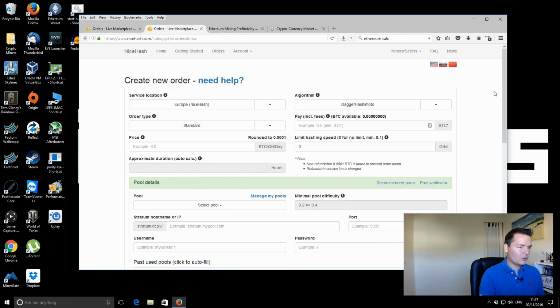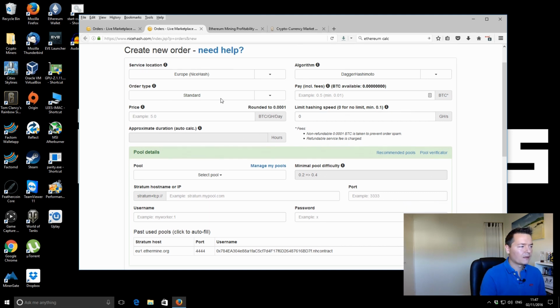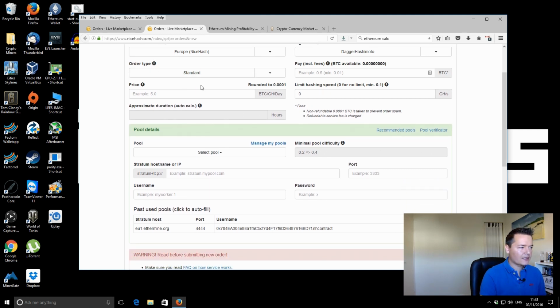Moving over to the actual order form now, I'll just break it down for you bit by bit. Okay, so we've got this service location. Like I said before, if you're in a European country and you want to connect this European hashing power to your European pool, then go with that option. Obviously, if you're in the United States, then you want to connect the American miners to your American pool. So just choose the location that's appropriate, not actually for you, but for your pool. Then we've got order type standard. We just want to leave that as it is.